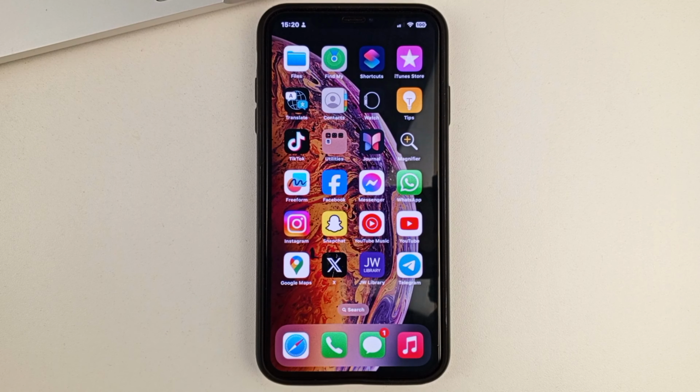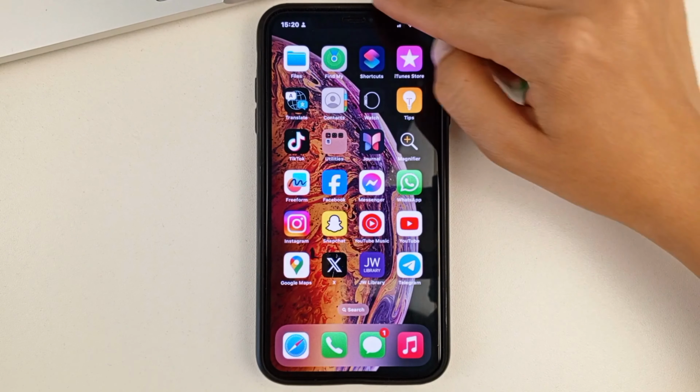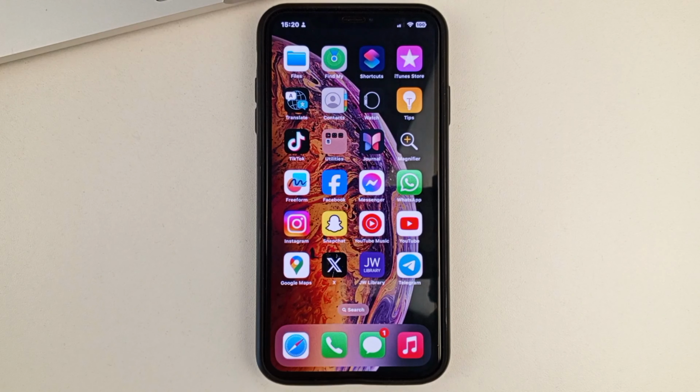And the last method you can use is if you have an iPhone 15, let's say, or if you have an iPhone with a dynamic island right here. Then you can click on this island, which is near the front camera, and from there you can turn off the flashlight.